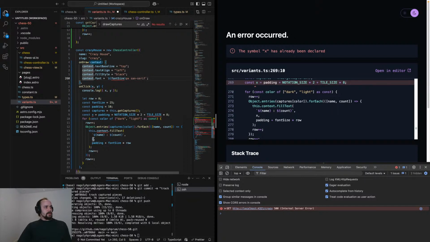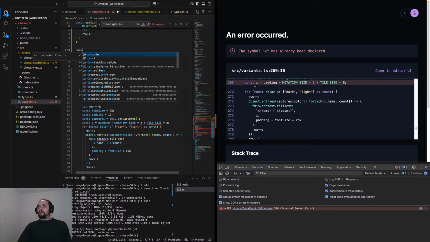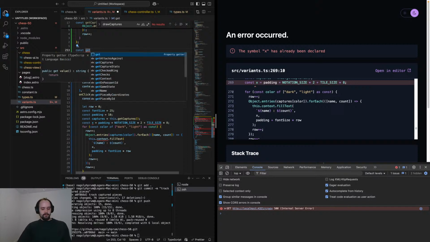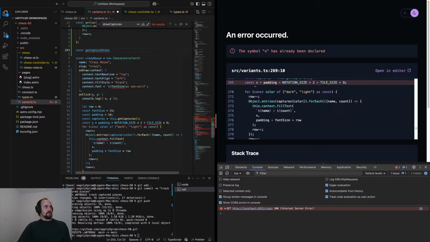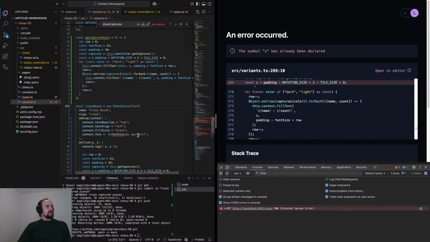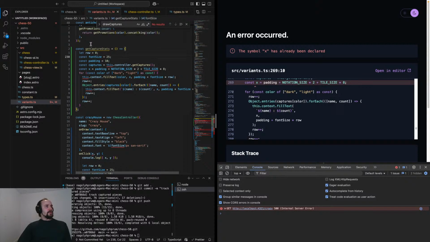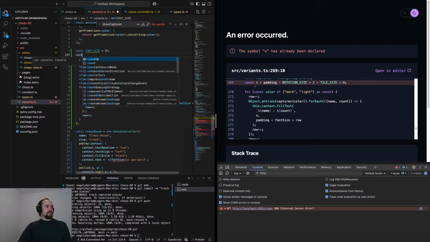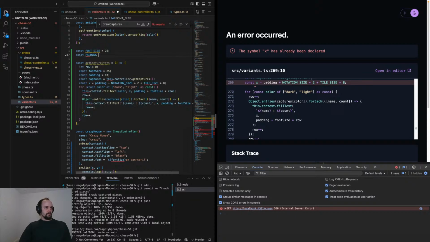Alright. And so what we could do is get capture stats. Did I already do that? I already did that. And we're going to create a const here: font size, and padding.